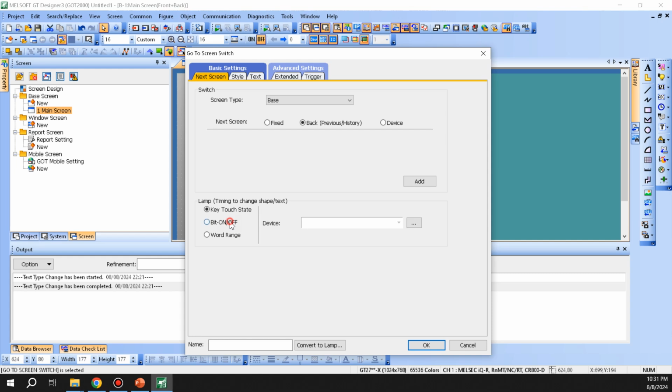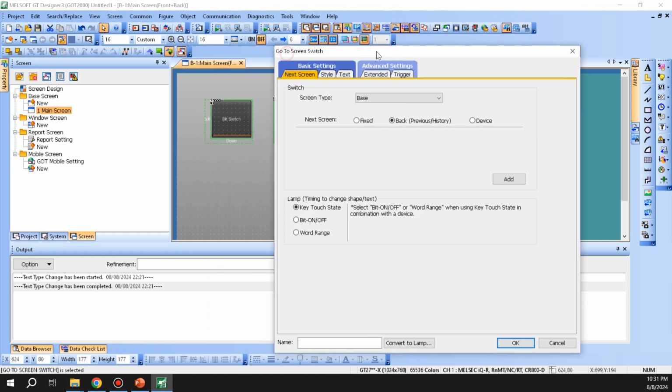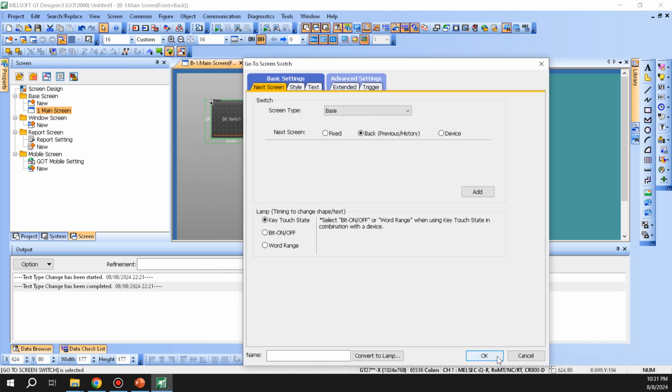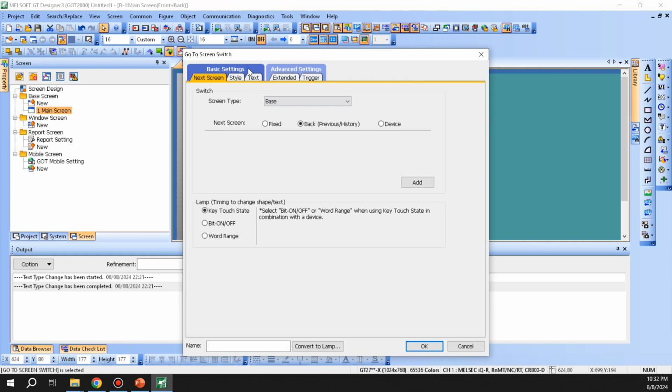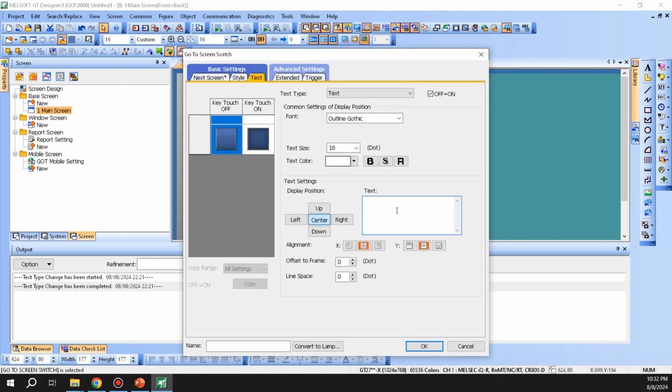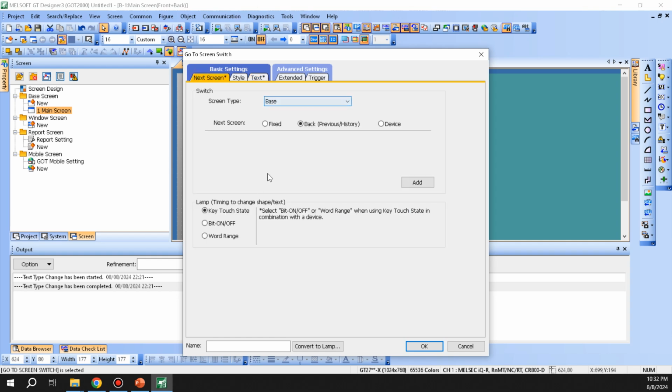Now the lamps and stuff is the same. You have three options: key touch, bit, or word. For the screen switch, I usually leave it to key touch. I mean, you can change it to whatever you want. So here I'll make it go to screen, screen switch. That's what we'll name this. And yeah, I guess that's it for the screen switch.